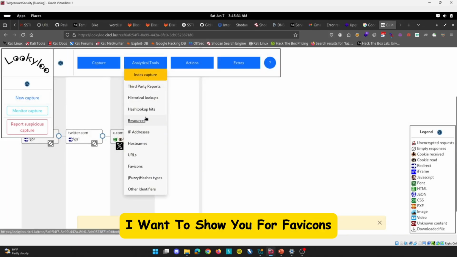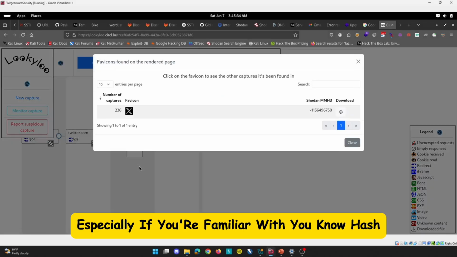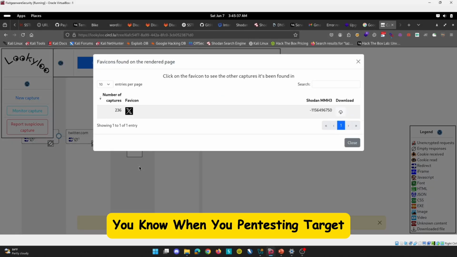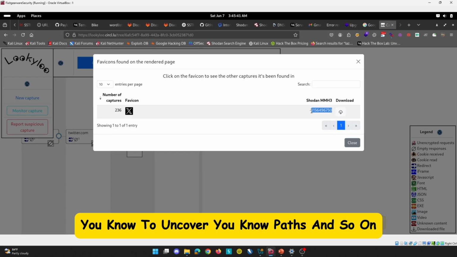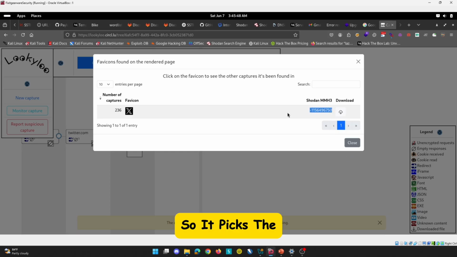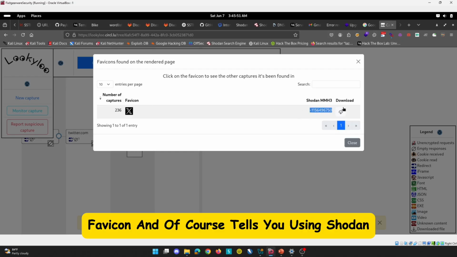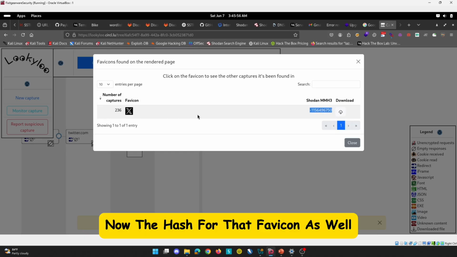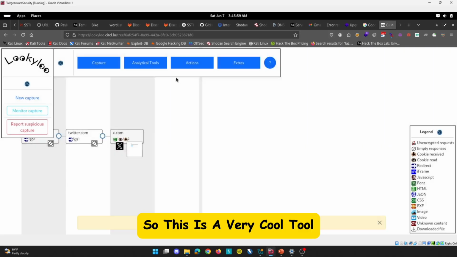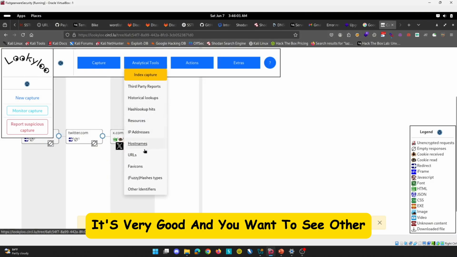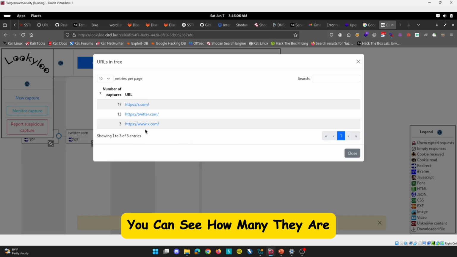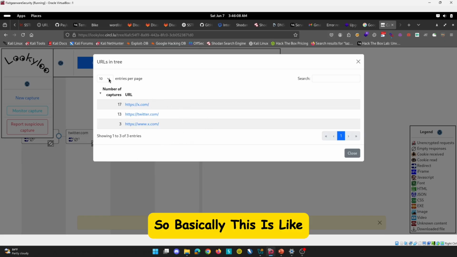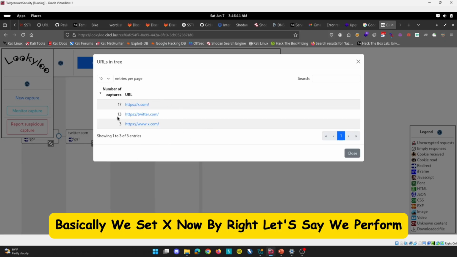Now, one more thing again, I want to show you for favicons, especially if you're familiar with hash, when you're pen testing targets, you want to know what the hash value is, to uncover paths and so on. So it picks the favicon and of course tells you using show the hash for that favicon as well. So this is a very cool tool. It's very good. And you want to see other URLs that belong to X as well. You can see how many there are.